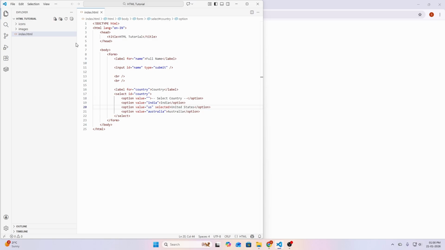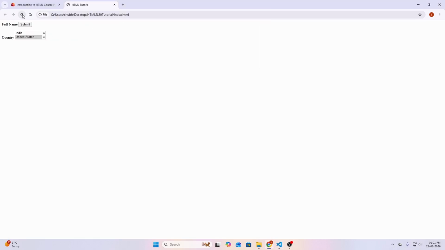Then we also have a size attribute to specify the number of visible values. So if we write size here with 2 inside, and if we save and refresh our web page, we can see that now the size has been changed from 1 to 2, and we can select any one of them.